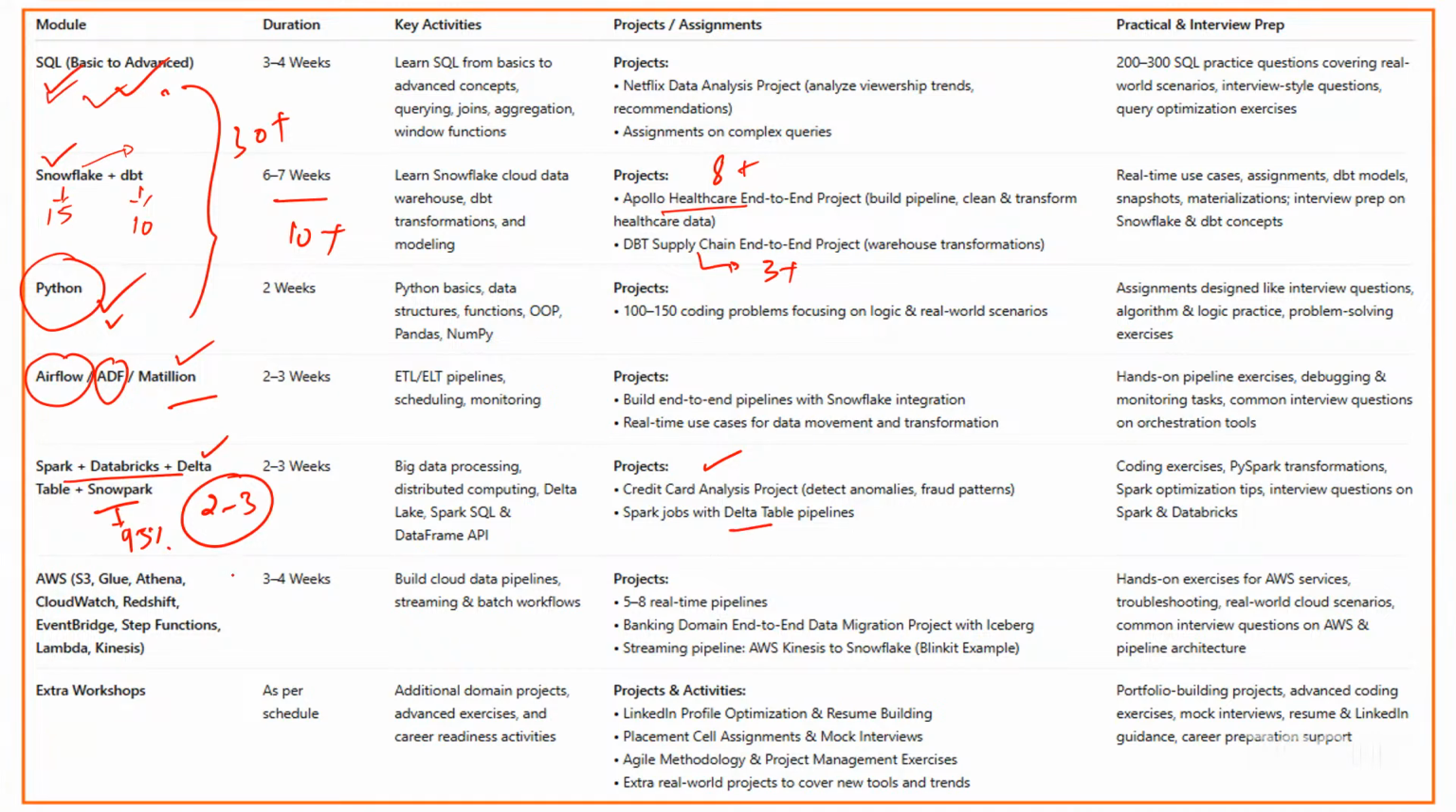After that, we'll see all the important services with respect to AWS. That will go up to 3-4 weeks, where we'll be implementing one banking domain end-to-end project. We'll be building more than 8 plus real-time pipelines, and I'll show one end-to-end streaming pipeline, Kinesis to Snowflake, how you can bring that particular data into Snowflake.